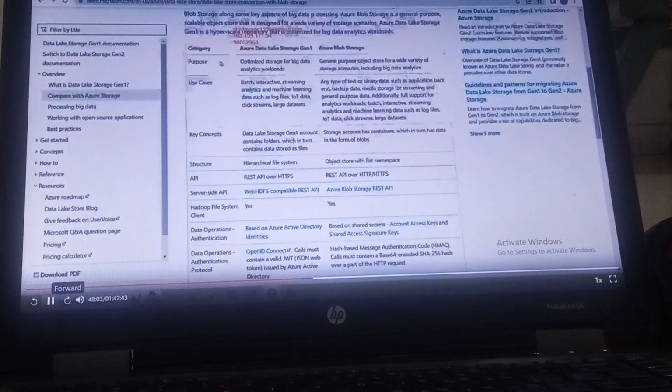Now let's see the difference. Gen 1 and Gen 2 are the same, just an updated version. Why do they release new versions? By enhancing some features and capabilities, they release them.